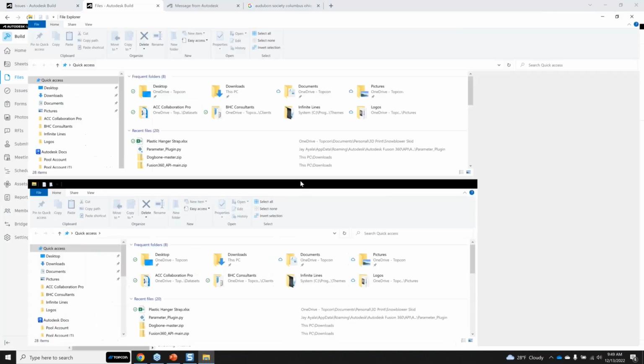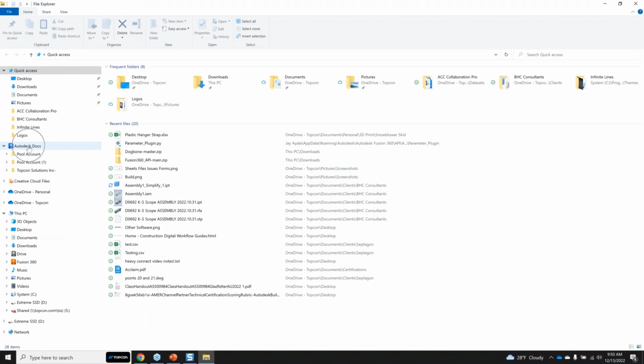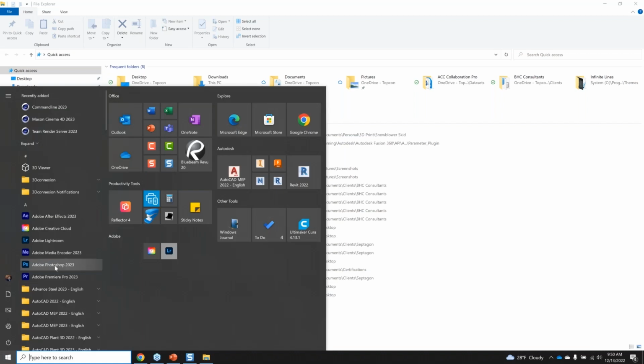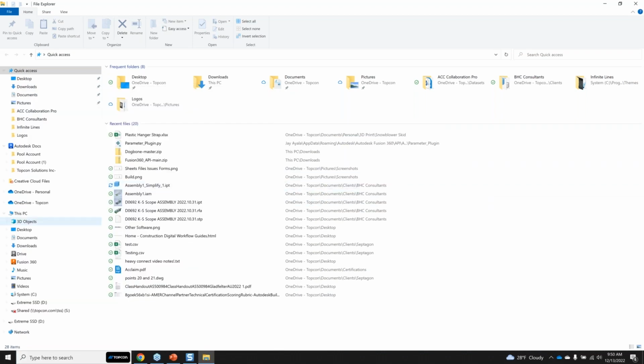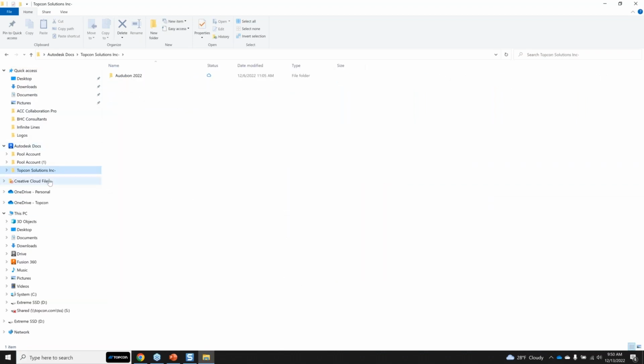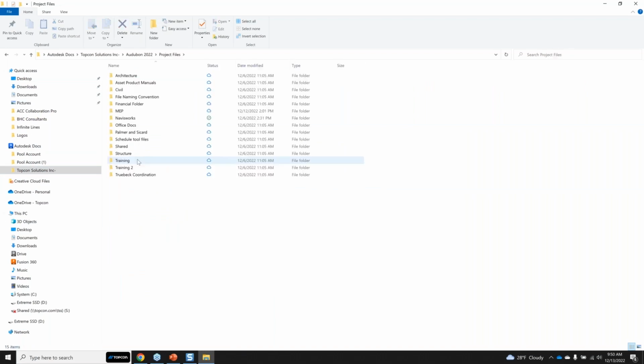We've got our file explorer here. Do you see this Autodesk Docs right here? Autodesk Docs is a drive that's facilitated by the Autodesk Desktop Connector. Mine is running in my system tray at the bottom right-hand corner of my system here. It's just an application that allows us to have a drive. And here we've got my Topcon Solutions project, here's my Autobahn 2020, here's my project files.